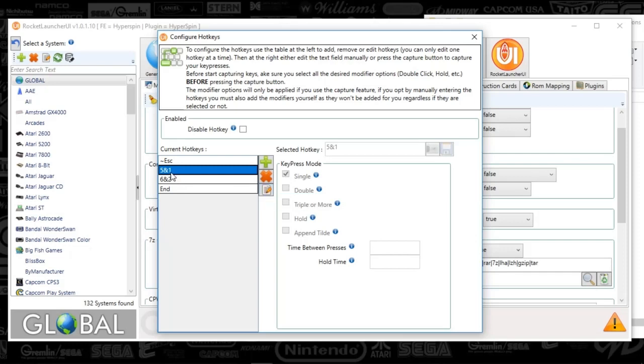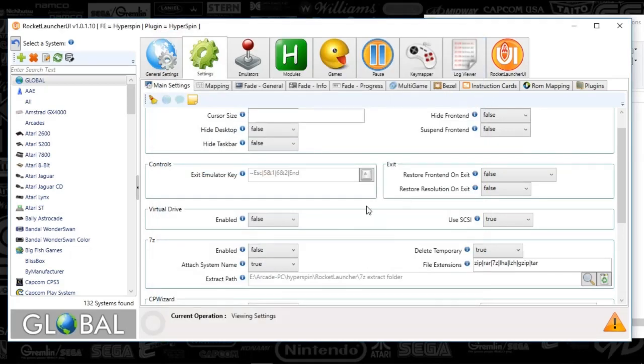And this is my start and my select button for player 1 and player 2. So I press and hold 5 and then 1, select and then start, and that allows me to exit the game on a controller or my cabinet as well. So we're going to keep going here.